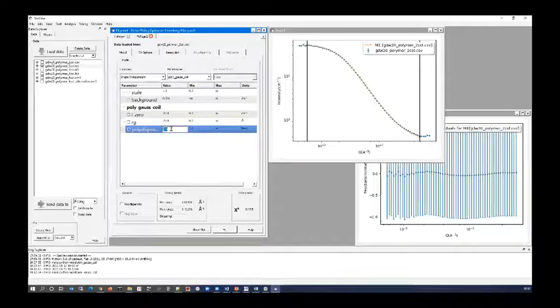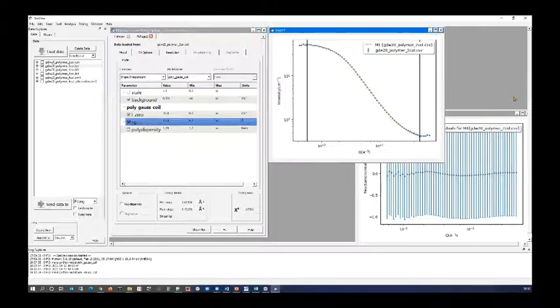So there's the model again. I'm going to put my prior in. Okay, and I'm going to do exactly the same fit. Sorry, let's minimize those.